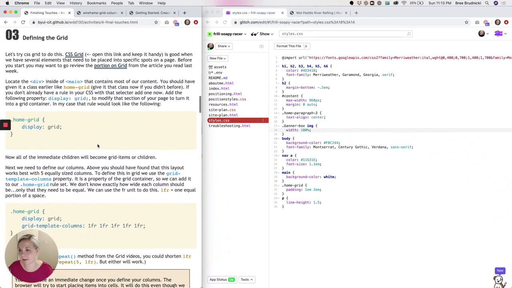Okay, step 3, defining the grid. Let's try CSS Grid to do this. So here's a handy link for you if you need help with CSS Grid and want to reference it. I love to have references open while I code, so open this link and keep it handy. It's good when you have several elements that need to be placed into specific spots on a page. Before you start, you may want to review the portion on grid from the article you read last week, and here's a link to that.